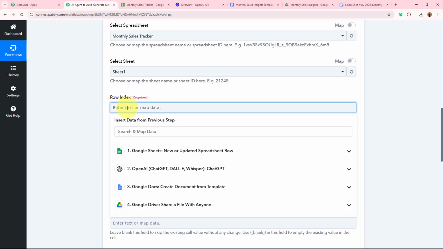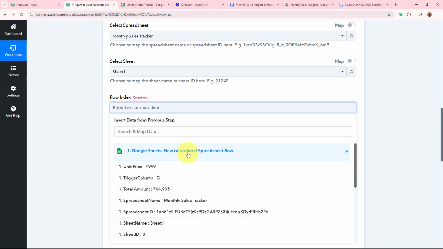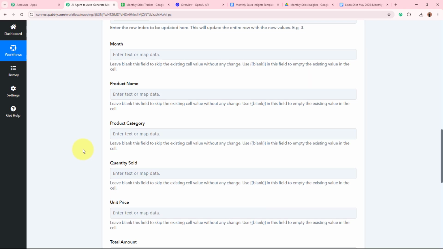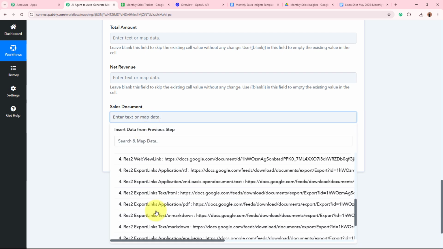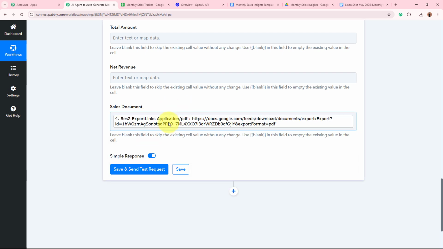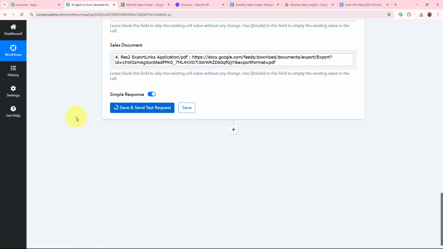We have to map the data of the row index right here. We have received the row index in our first Google Sheet step. So I'm going to map the data. And I need to just update the sales document. So I'm going to map the data of the PDF file right over here in place of the sales document field. And click on the save and send test request button.